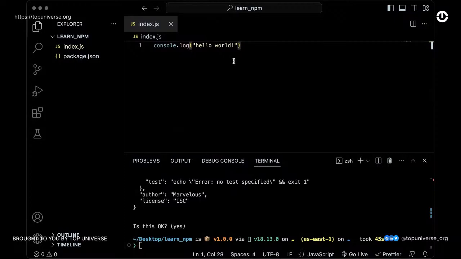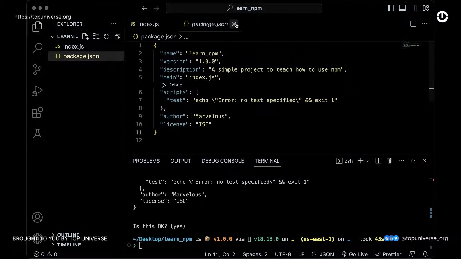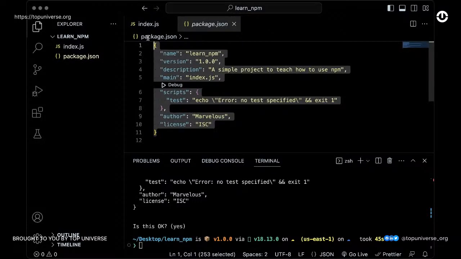The package.json file is necessary to have if you want to install packages, because those packages will be managed by this package.json file. Okay, so I would show you how to install a sample package and work with that sample package. And of course, you would also see the sample package added to this package.json file.